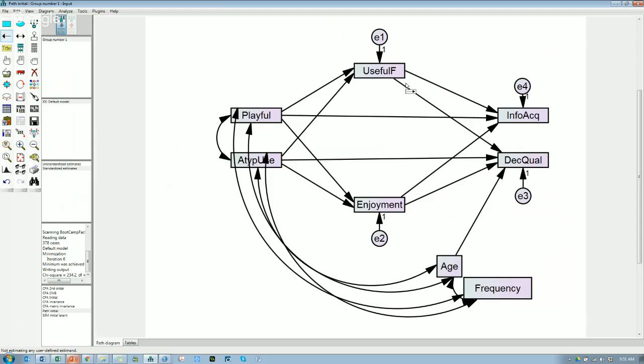Age to usefulness? Maybe. Frequency to enjoyment? I bet there's something there. Frequency to usefulness? I bet there's something there. In fact, frequency to all of these makes sense to me. The more you use it, the better the outcomes, right? And the more you enjoy it. So you're kind of in the school where you pick the ones that theoretically make sense.